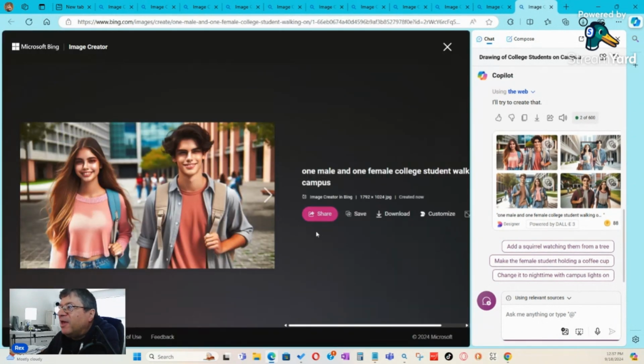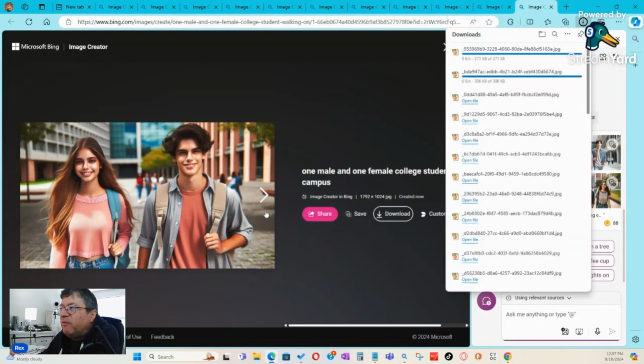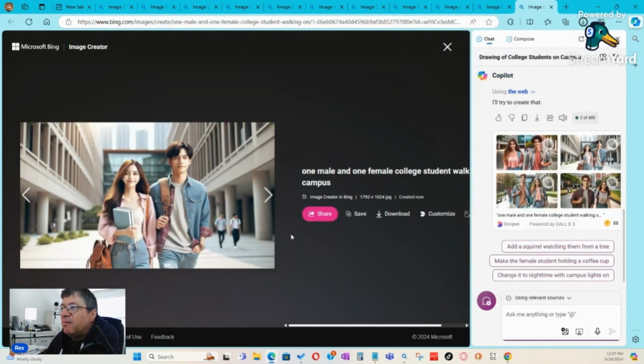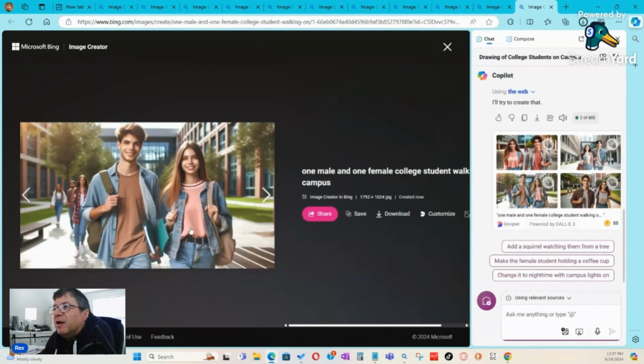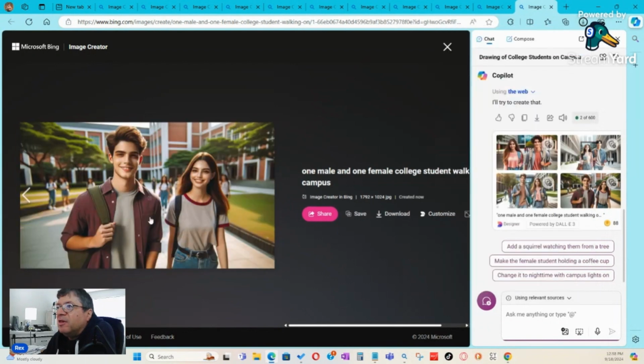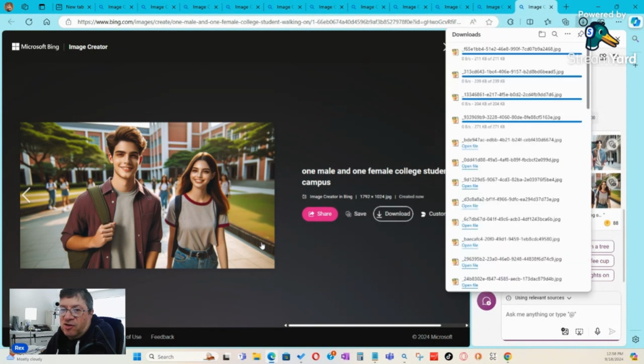Here we got the girl and the guy. That's exactly what we want, walking on the college campus. The girl and the guy walking on the college campus. A guy and a girl walking on a college campus. And here, another guy and another girl walking on a college campus. And obviously, you could tell these are college students.